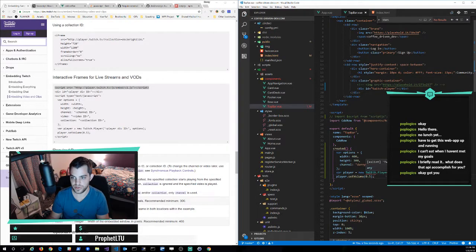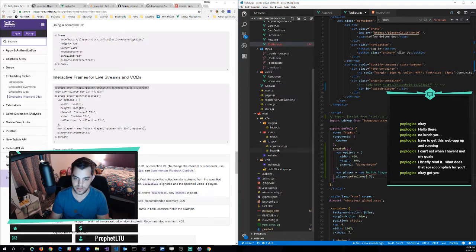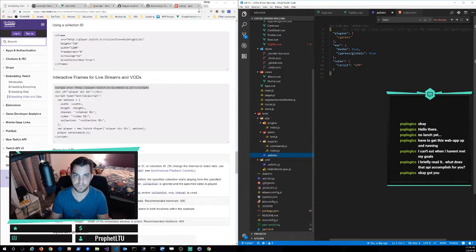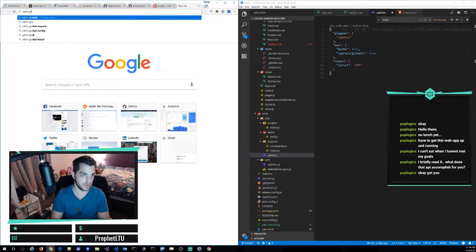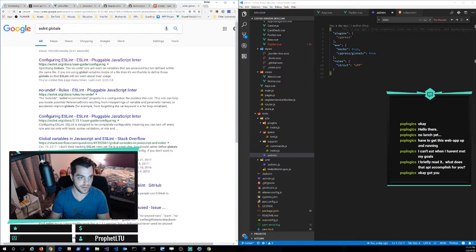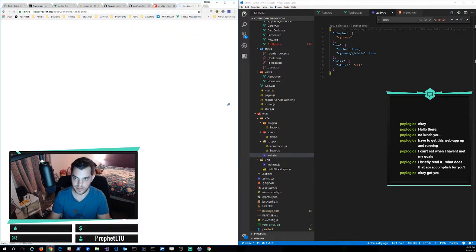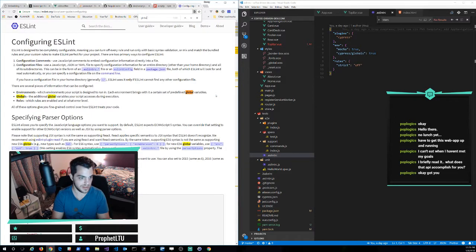The problem is this Twitch is available globally. So you can add an ESLint, let's see here, ESLint globals. You can kind of say that it is available globally, and then it won't give you those warnings. So let's see, globals.